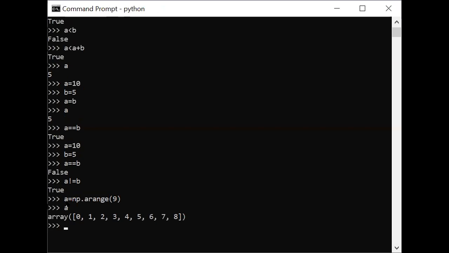Now, if I ask the question A is greater than 5, what it does is it'll compare each element of the array to 5. So we know 0 is not greater than 5, so it gives you an answer false. We know 1 is not greater than 5, so it gives you an answer false, etc., until it gets to 6 is greater than 5, and it gives you an answer true. 7 is greater than 5, the answer is true, etc., right?